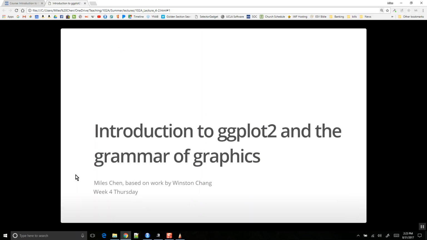So we'll take a quick look here. We'll see how much we can get through. These notes are also posted online, so you can look through them at your own pacing. And then the book by Winston Chang, the R Graphics Cookbook, is really an excellent resource, and I recommend you guys check that out. Okay.